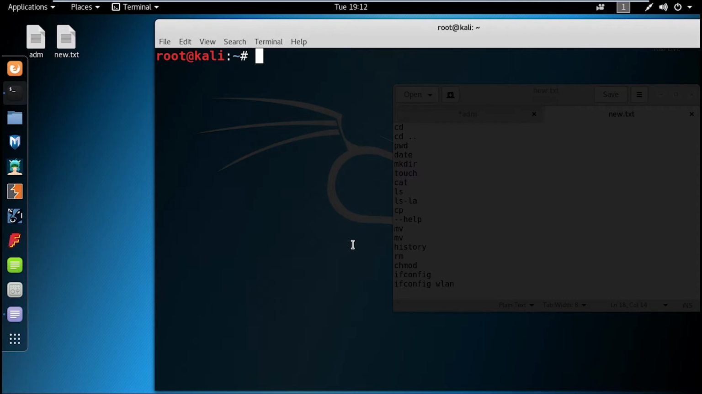So the first command we will use is cd command. As you can see, I am on the root directory right now. Cd means change directory, and you just type cd and then you type the path where you want to go. I want to go to desktop, so you just type desktop, or you can type des and hit the tab button. It will automatically complete the word. So right now we are on the desktop.